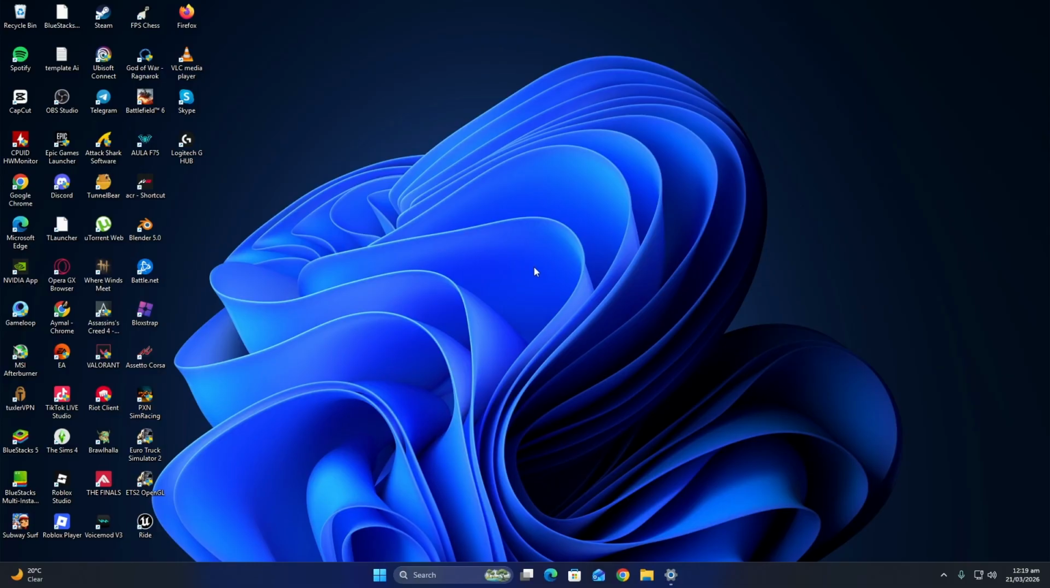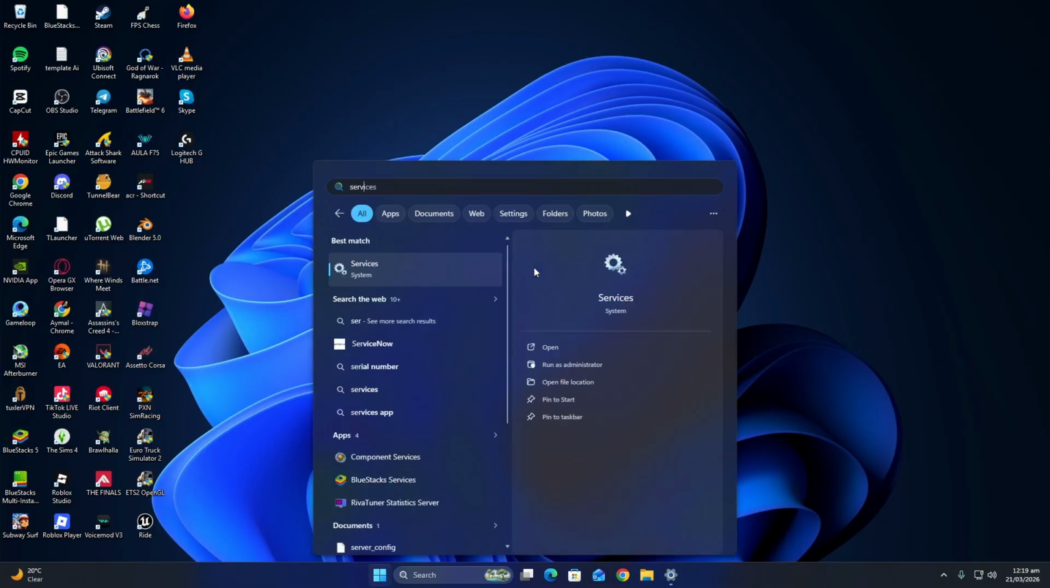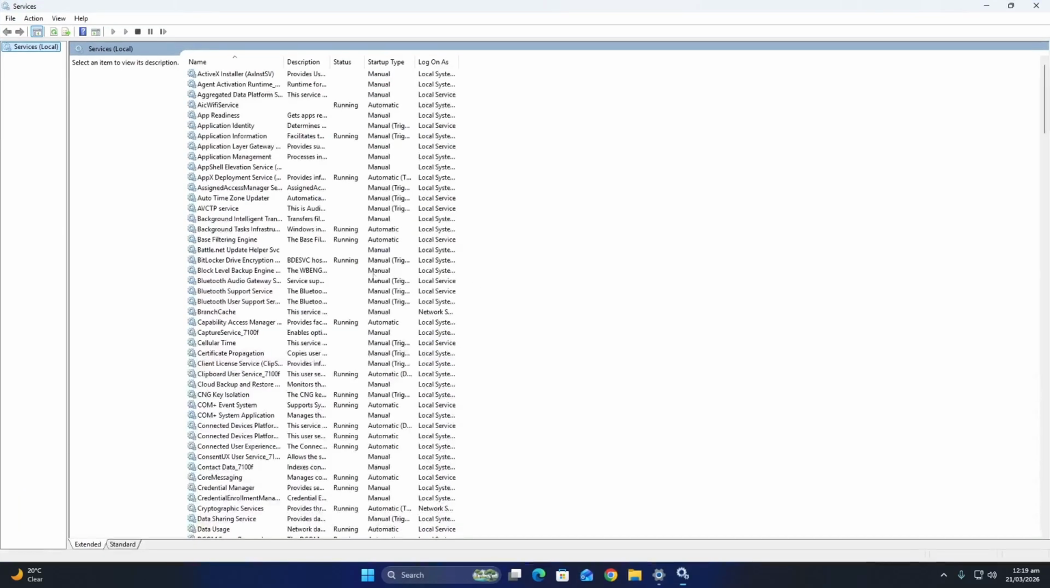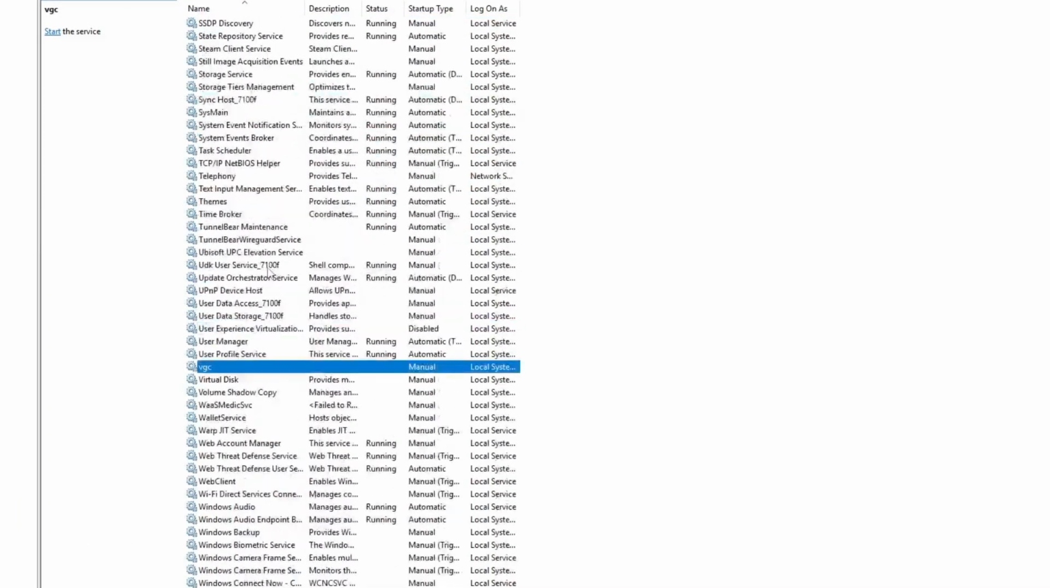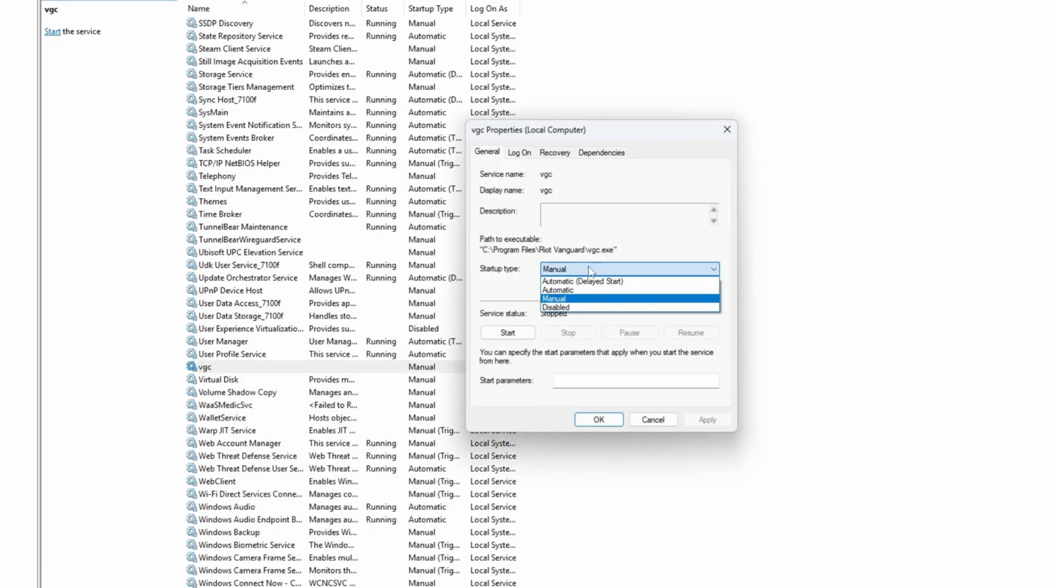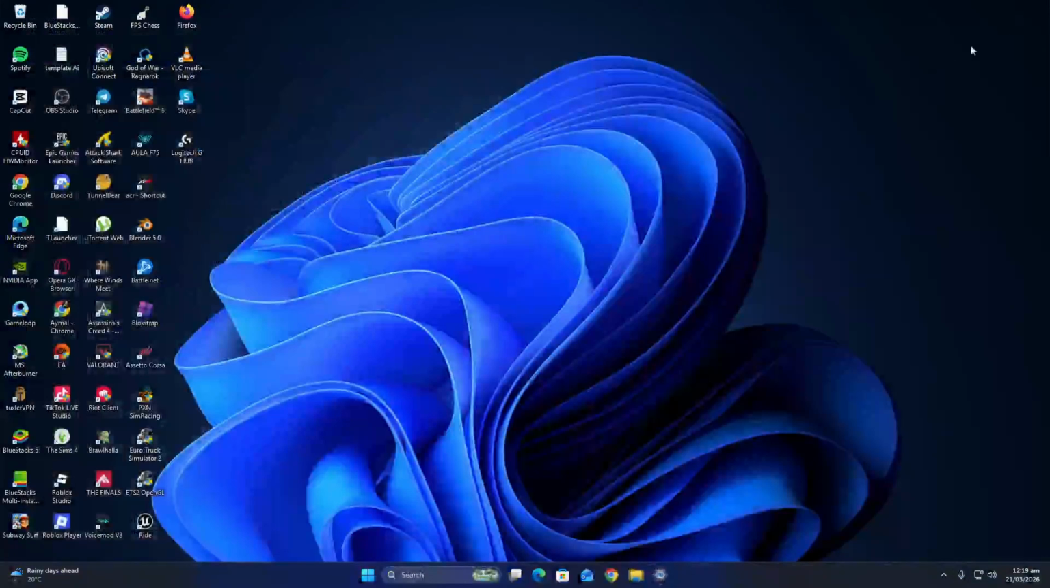Next, you need to check the VGC service. Open Windows Search and type Services, then open the Services app. Scroll down and find VGC. Right-click on it and click Start. If it is already running, then click Restart. After that, right-click again, go to Properties, and set the startup type to Automatic. Click Apply and OK.